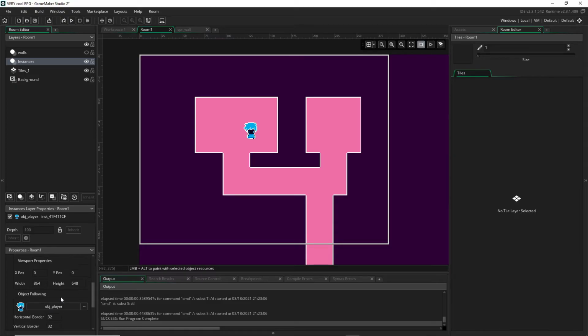So really, we could just make that half of our camera view, 144 and 108. Now, you could just set these to like 1,000 or something, and it would be the same thing. So horizontal and vertical speed, just keeping them at -1 means that it's just going to be following the player as fast as the player is going. So we're good. Let's close out of that.